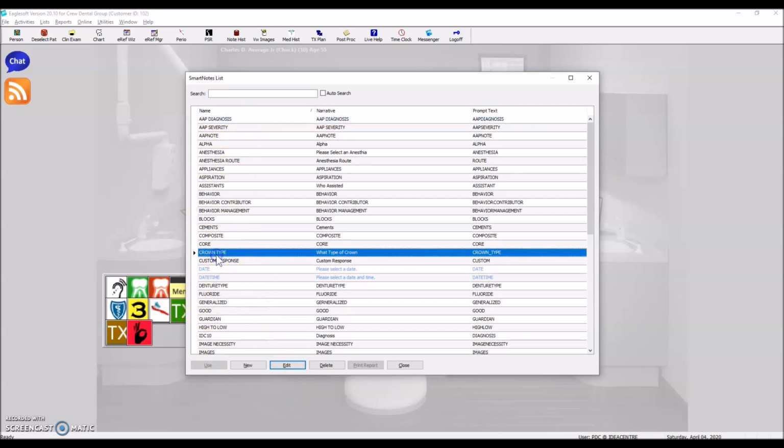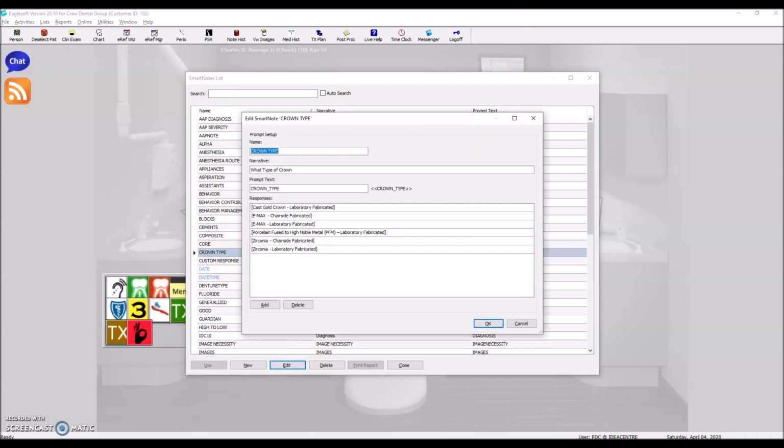For crown type, since we're working on a crown, I have my keyword as crown type, and I have my choice saying what type of crown I'm going to have. Inside that, I have all of the types of crowns. The name is crown type, and it's going to ask me what type of crown I want. Here is that keyword, that prompt text, and you can see what it looks like when it's actually part of the auto note. Then I have all the types of crowns that we would do in the office.